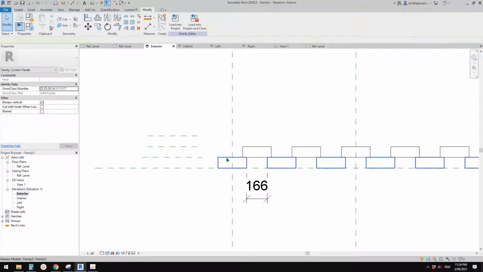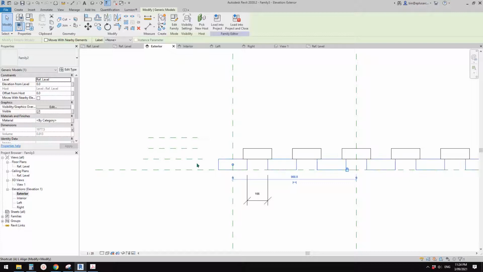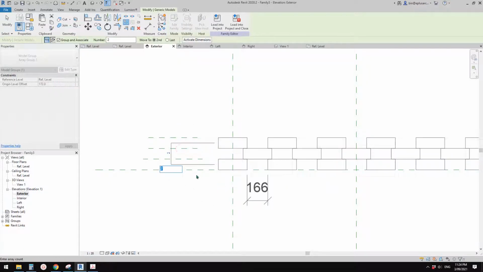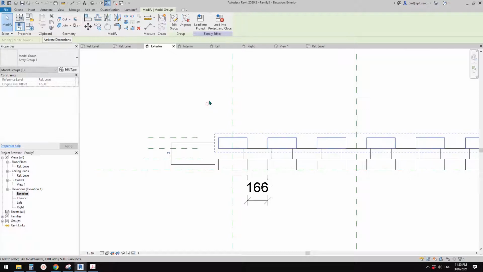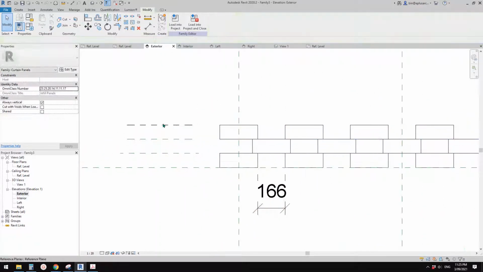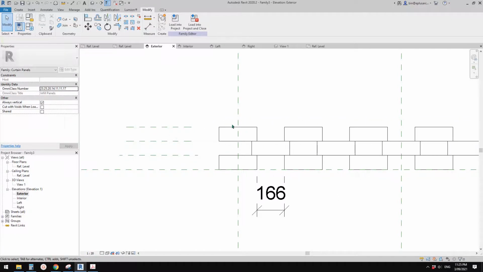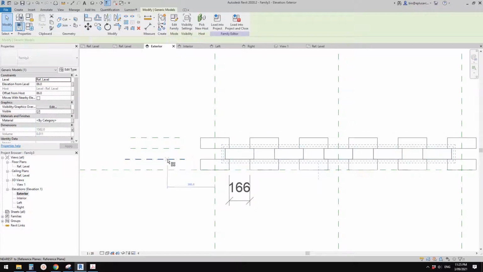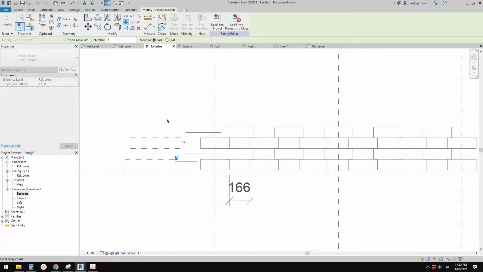The next step is we just need to create an array. So select this one, array AR, and from this one to this reference plane, and this time use a second. Okay, I think it's okay because it's not parametric. The size of the brick, we don't need to align them. It should be all good. Same for this one, array, and that's it.